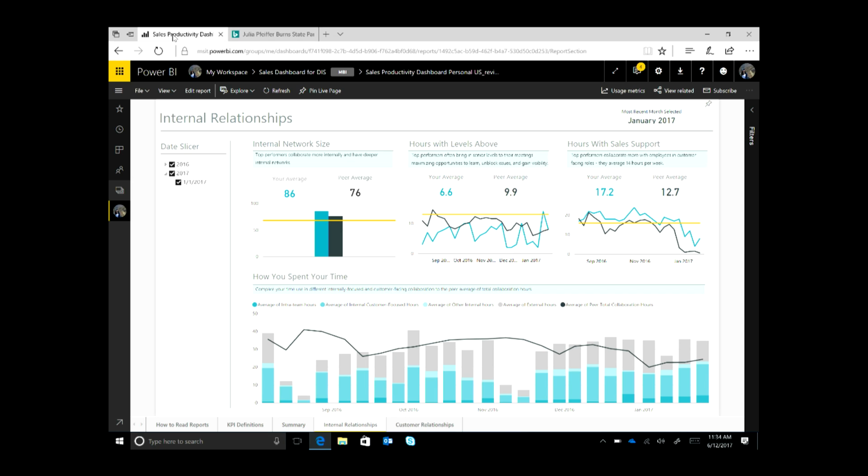One of the main metrics that we look at is internal network size and the amount of time that salespeople spend collaborating with people internally. And what we saw confirmed a previously held belief that internal relationships were just as important as external relationships for salespeople, making sure they know the right people to answer their questions and get the job done.